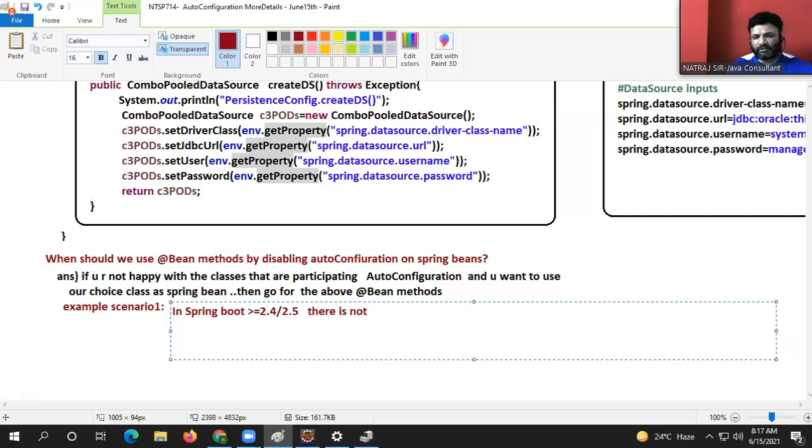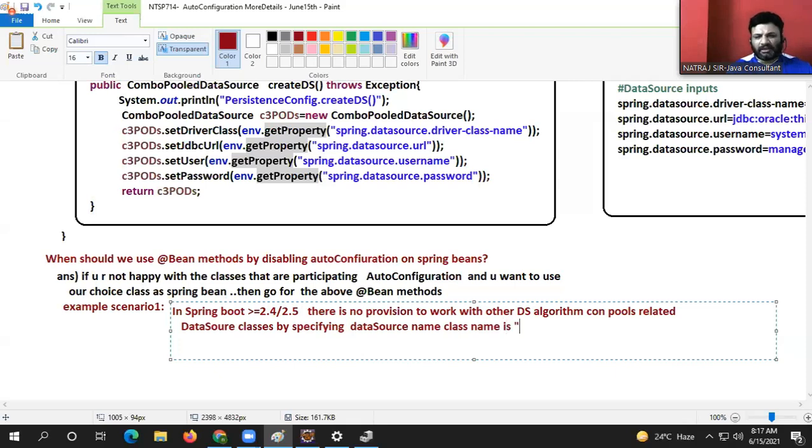there is no provision to work with other than DS algorithm, connection pools related data source classes, by specifying the data source class name in the spring.datasource.type property.